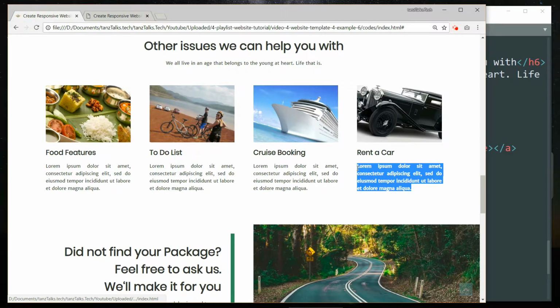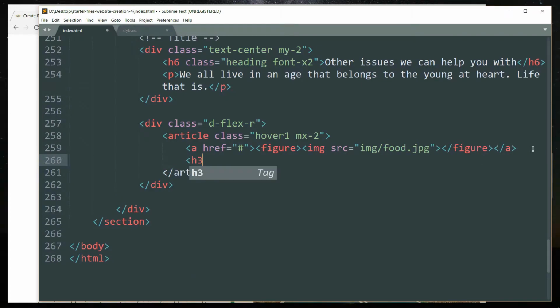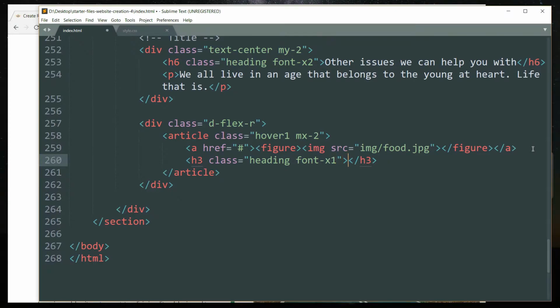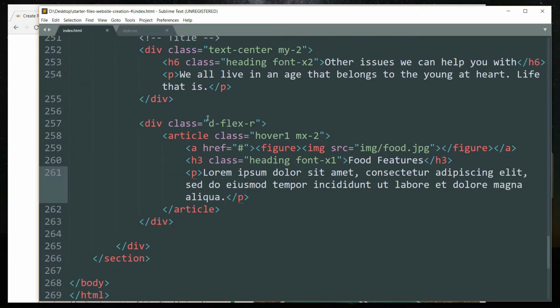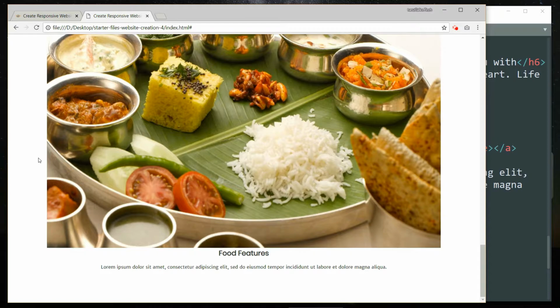So let me just copy the text from here. Alright. Then get outside the a tag, create an h3 tag and write class as heading space font-x1. Then write any heading. Then get inside and create a p tag. And let me just paste the text. Alright, so in this way we have created one panel.